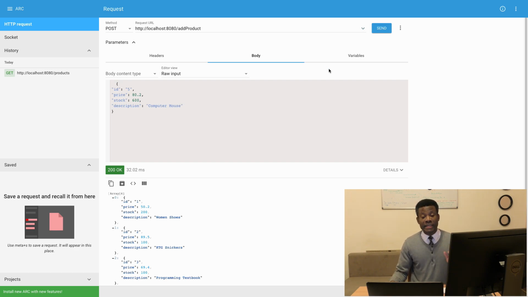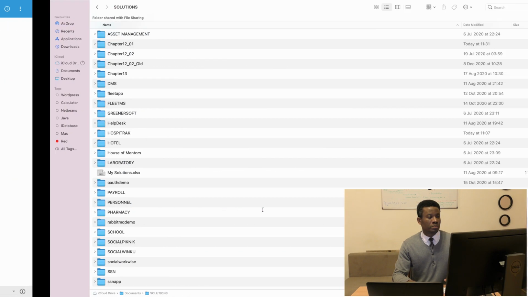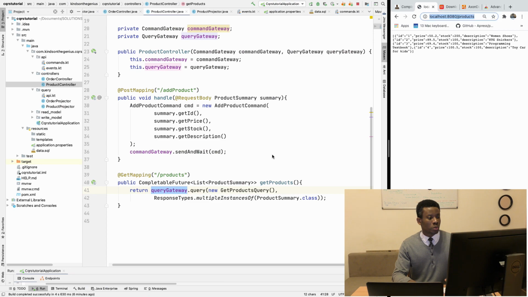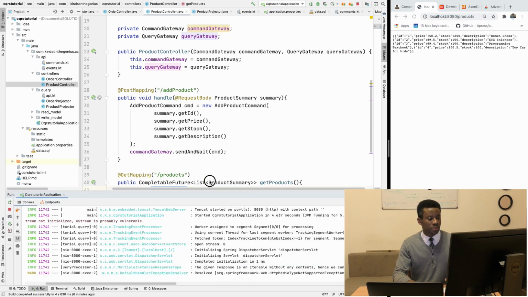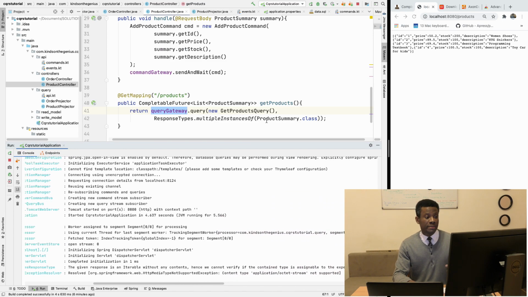All right, so let's make this post request and hope that it's going to add a new product to the stock. So I'm going to click on send, and it says unsupported media type. Okay, so if I go back to our console, let's try to troubleshoot this problem. So it says unsupported media type.